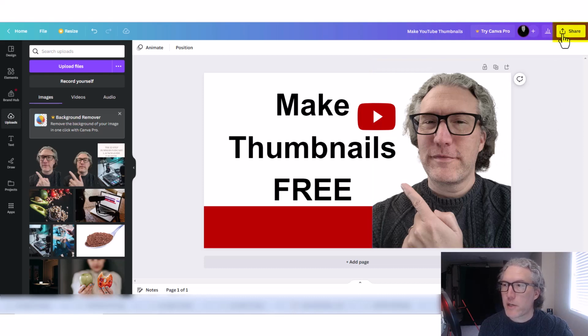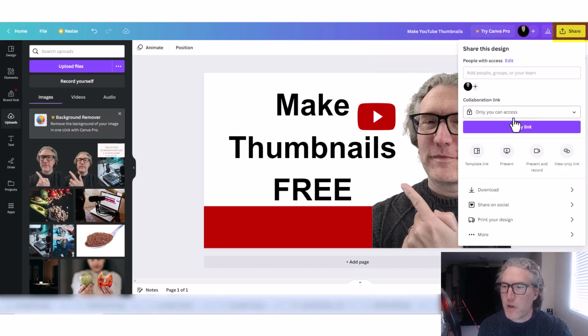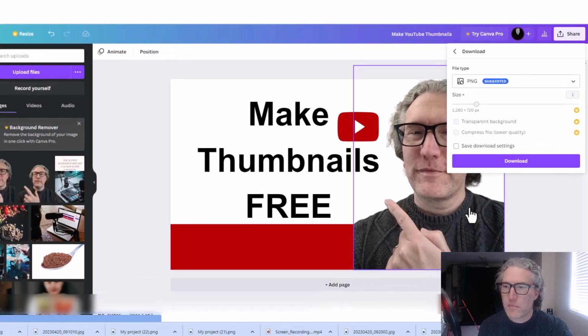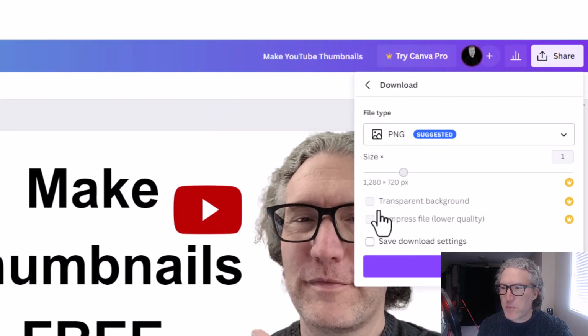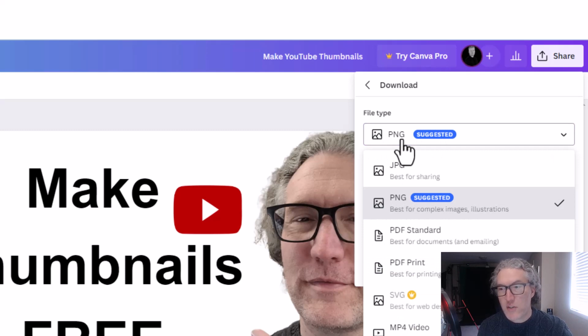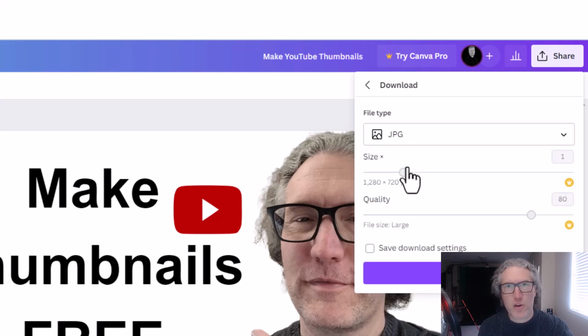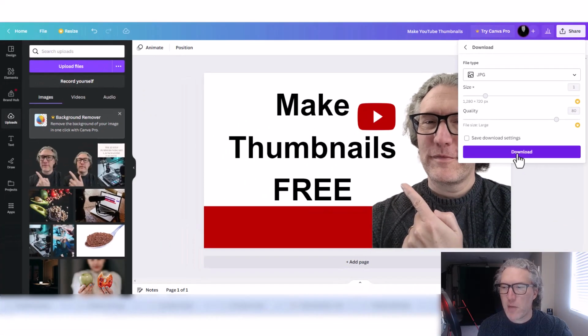So I'm going to click Share. And I'm going to click Download. And I don't need a transparent background or any of these things that come with the paid version. I just need a JPEG or a PNG. PNG is suggested, and that's fine, but JPEG tends to be a little smaller file size, so it's quicker to upload. And for online on YouTube especially, it doesn't really matter. I'm going to go with JPEG, and I'm going to download it.